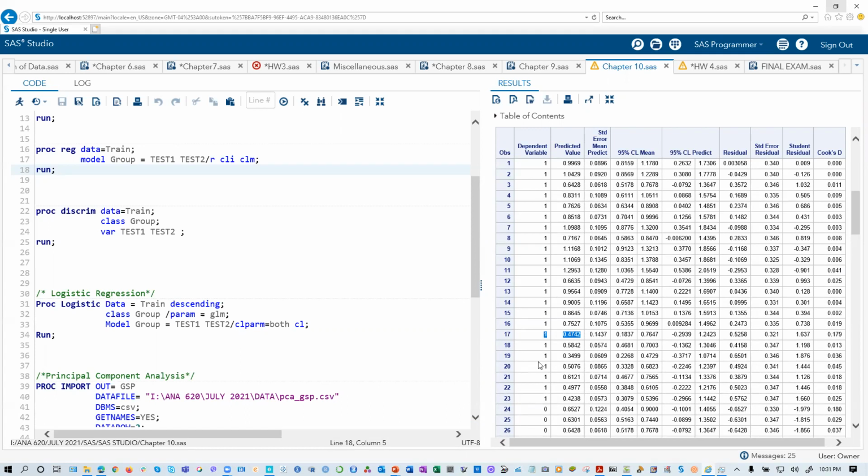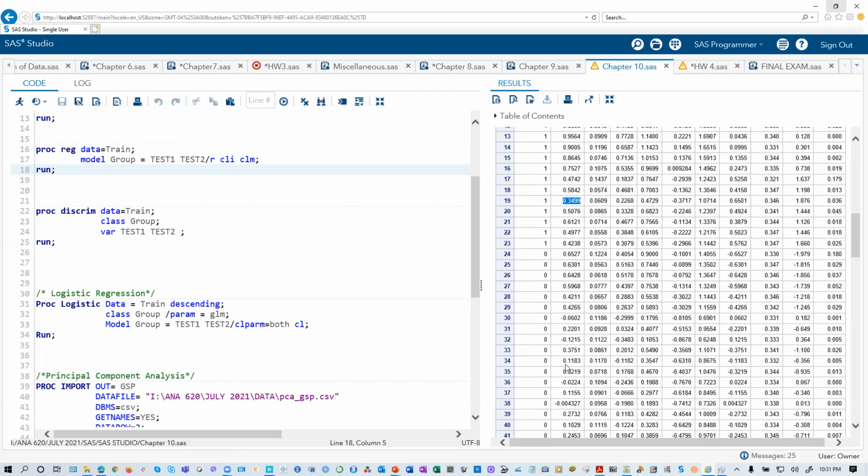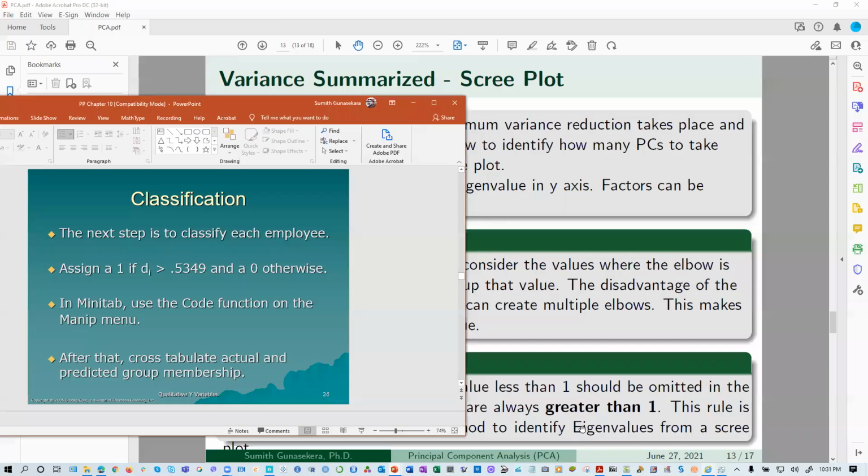This one too is a misclassification. So you can see that, based on that one, less than 0.53. Misclassification. Wrongly assigned to the 0 group, and wrongly assigned to group 1. How are we going to find the criteria based on that?